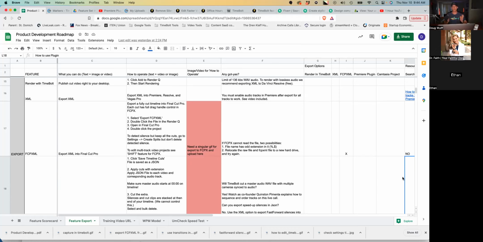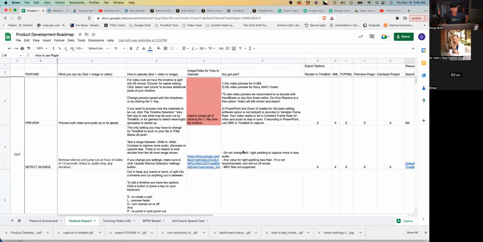And I'm completely transparent. I have this thing called any gotchas. I don't like getting into software and having some gotcha. Well, the only one we've got when it comes to TimeBolt is that there's no video preview for H.265, or for the Sony XAVC codec. What I end up having to do is drop my raw file, sometimes 14 gigs, right into Final Cut Pro, and then render it out as a new MP4.